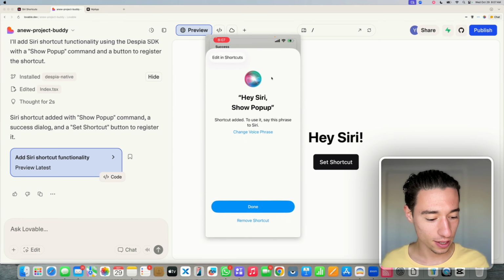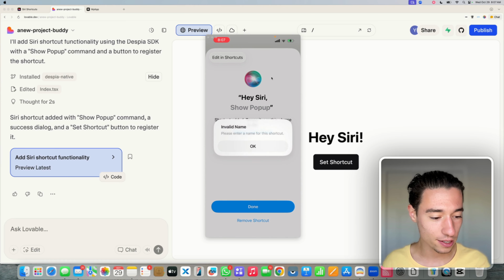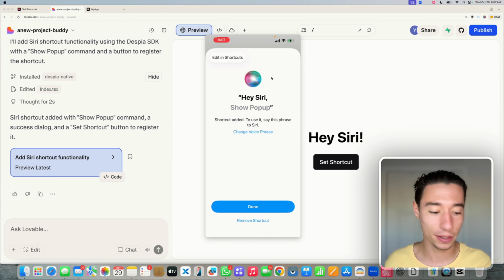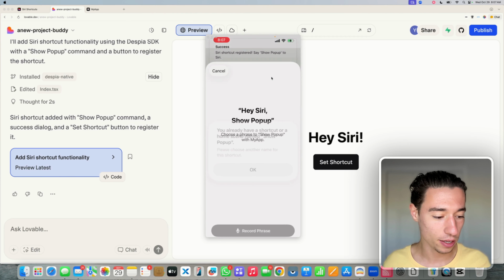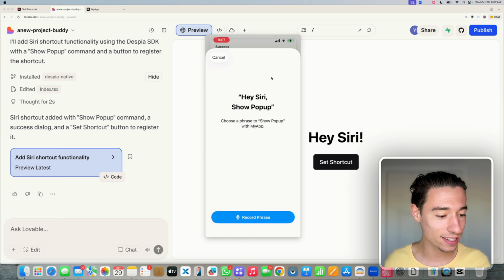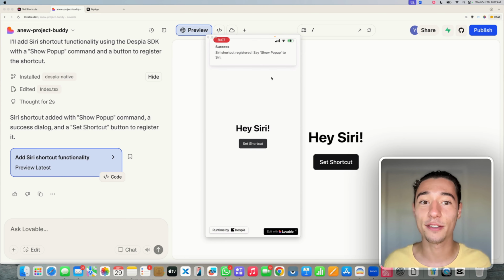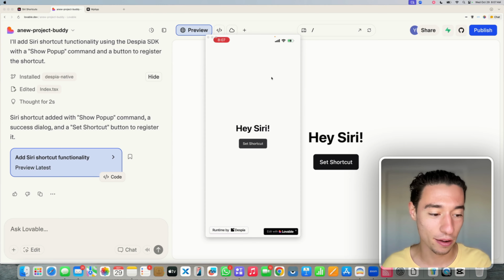There you go. As you can see, show pop-up is now a shortcut. Now we can change the phrase if we want, but we don't have to. We can just go on done. And now the shortcut has been added. Now, if you would set it again, it would say, hey, the shortcut has already been added. But there you go. It now uses the native dialog to indicate that the shortcut was set. So you got the native UI for that.